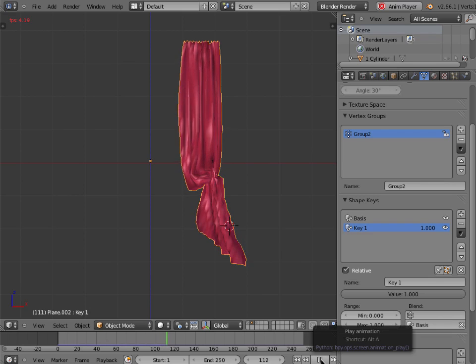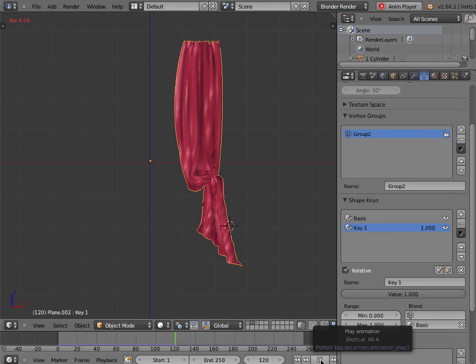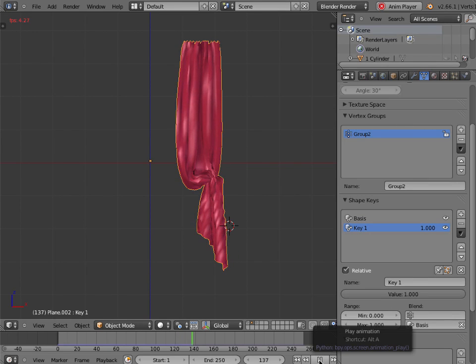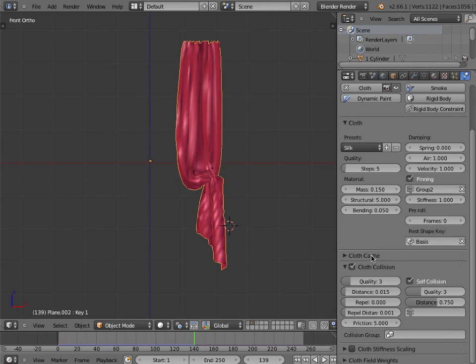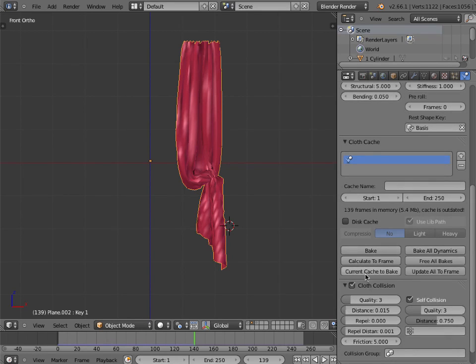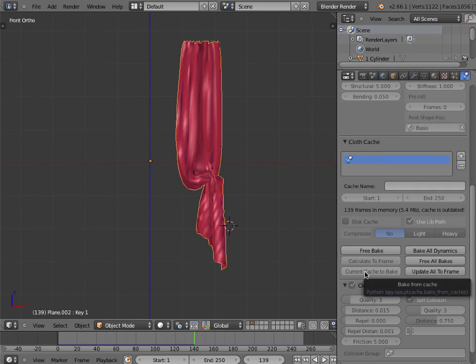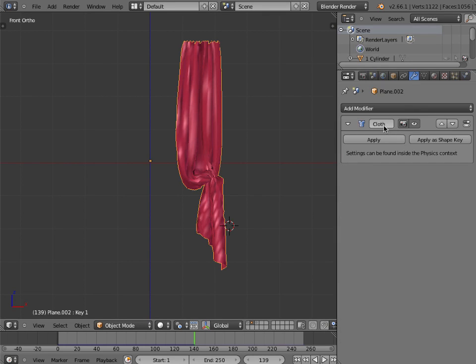Here I have a fairly nice gather. I'll go back to the Physics Editor, and in the Cloth Cache panel, click on the Current Cache to Bake button. This will bake the simulation at this point in the simulation. I'll then go to the Modifier panel. Like soft bodies, Blender adds a cloth modifier to the object when the object is added to the cloth dynamics.